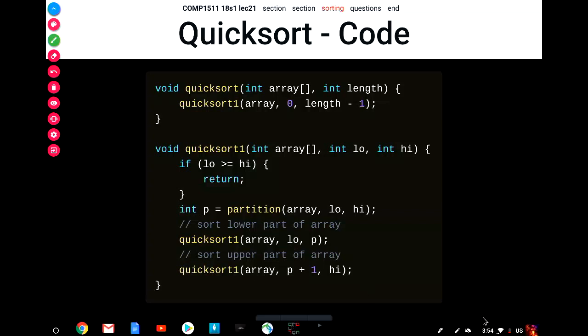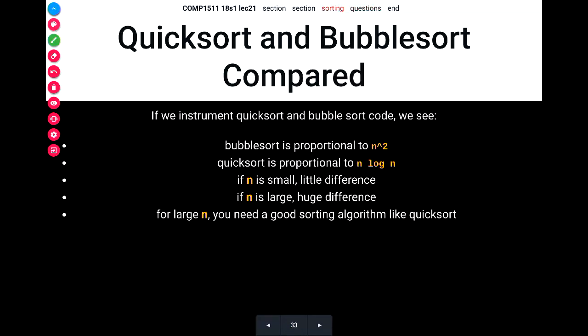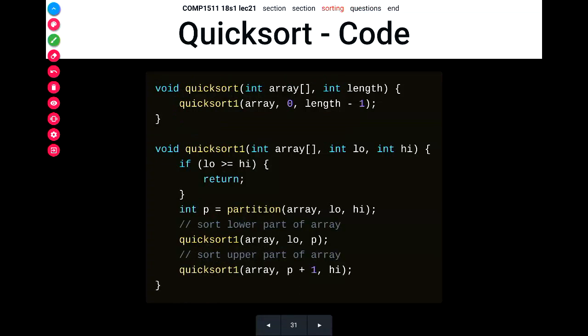I was not paying attention to the time. It is now 3:54. Okay. Are there any questions before we pack up?